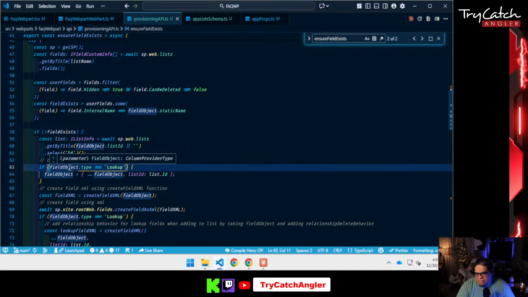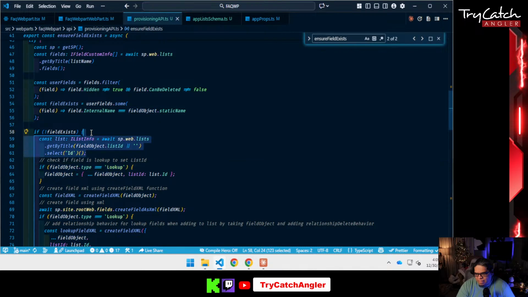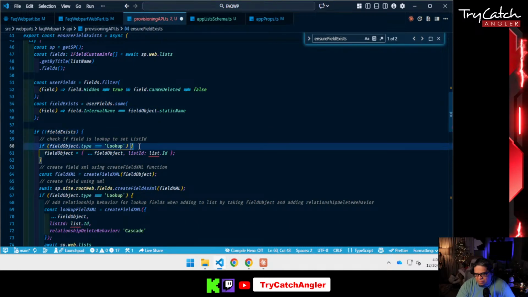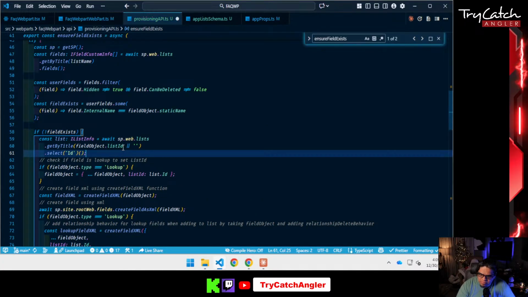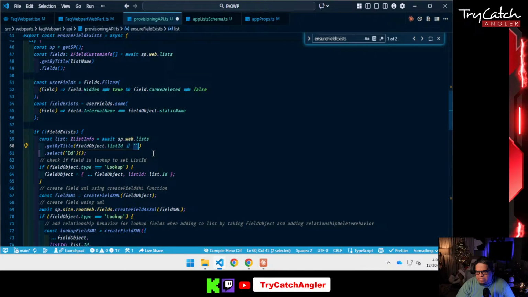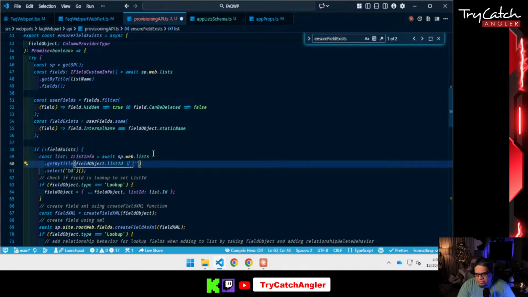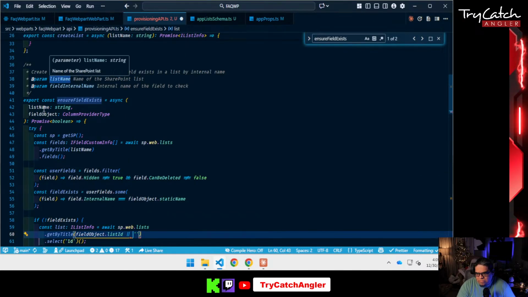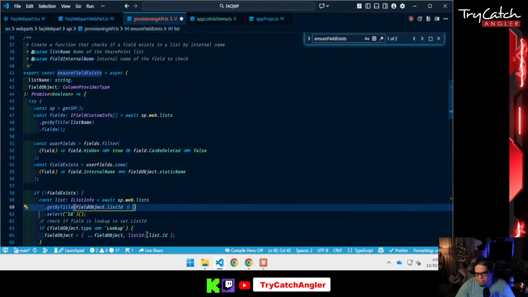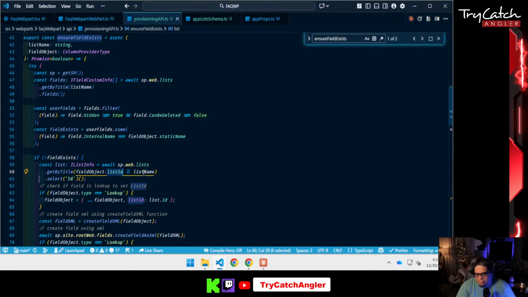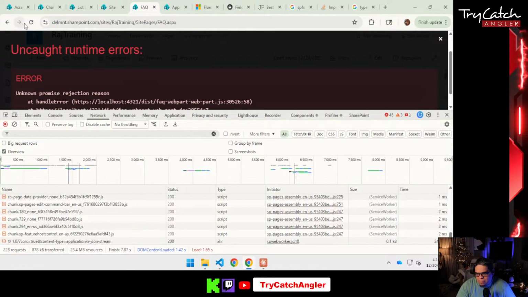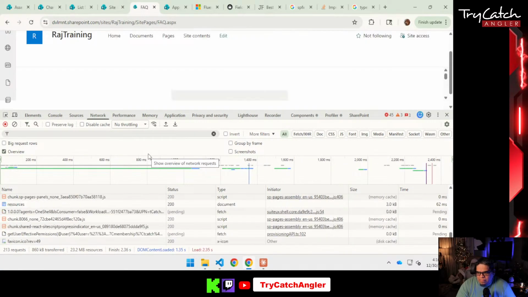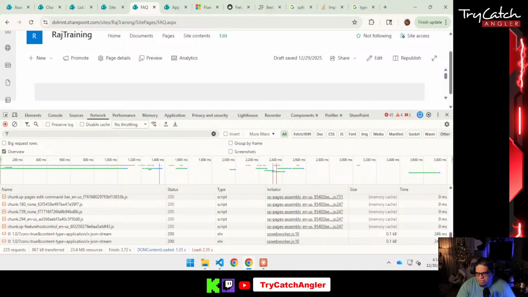A field object is lookup. This needs to be, it doesn't exist, it would have to be list name. If the list ID does not exist in the property, then it would have to be list name. And then that should eliminate that error. Okay, so that should definitely fix the problem that we're having.